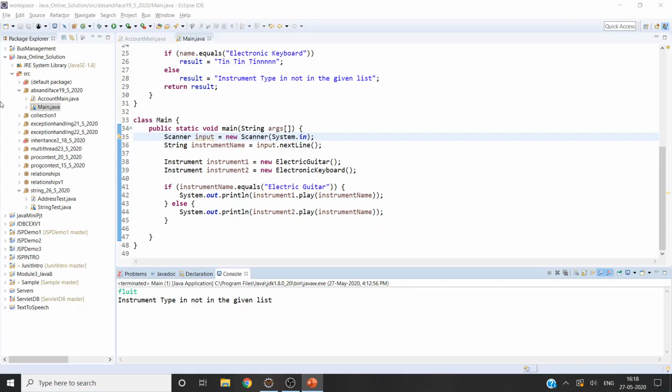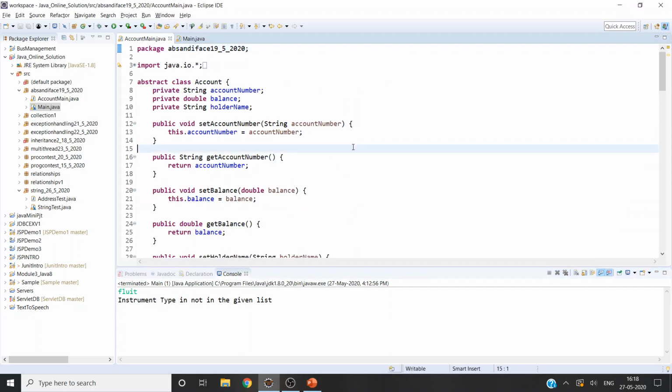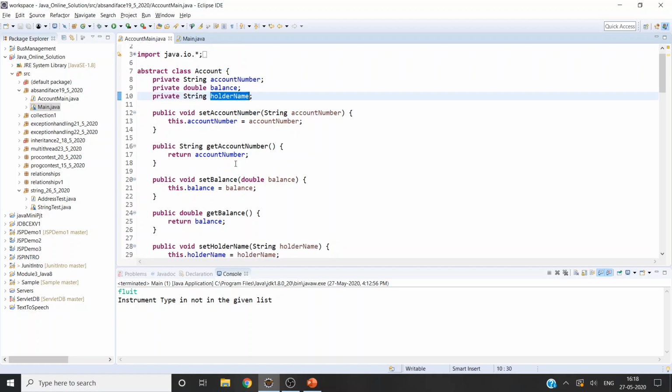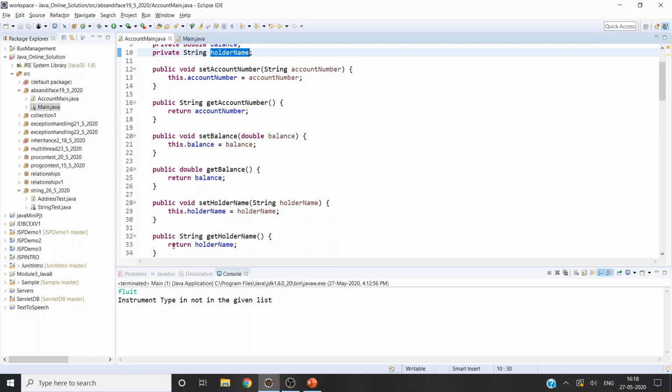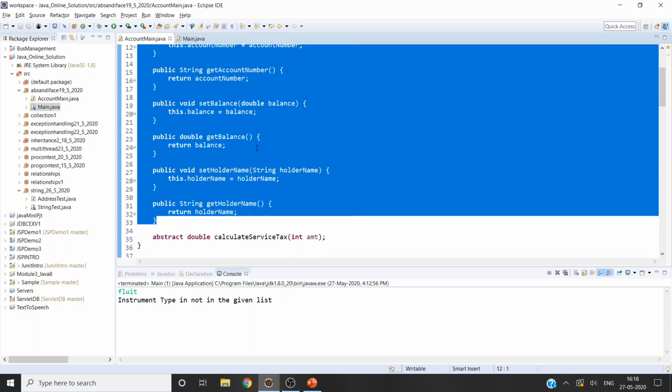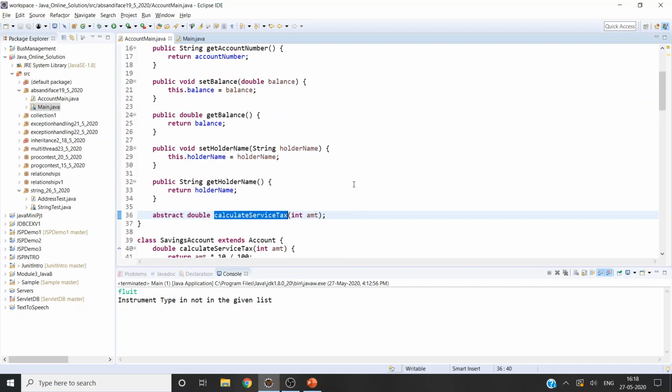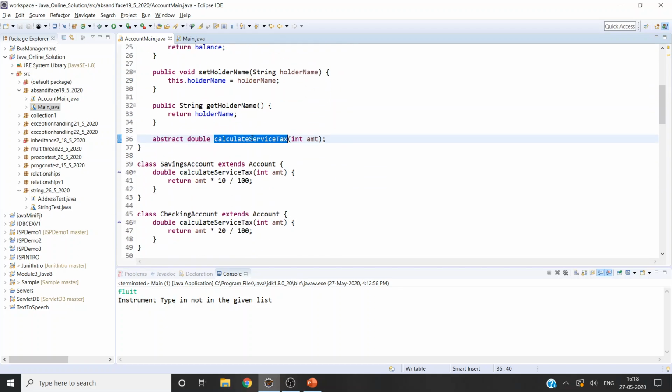Let me show you the code. I have created an abstract class called Account, with the private attributes account number, balance, and holder name, followed by the getters and setters methods. Then I have created an abstract method in the abstract class Account. It is like a template. Whoever wants to access those methods can do so with their own definition or implementation code. That is the concept of abstraction.